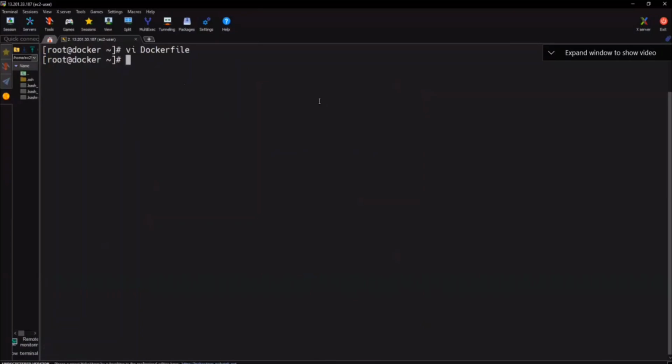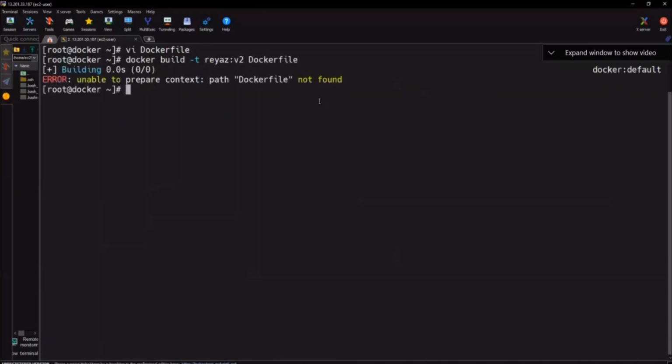Done. Next, we need to build this file or not? What's the command? Docker build -t with version 2. I already did the version 1 image. No, this is version 2. Space. If I put Docker file here, you see this? So what I need to do here? I need to put here a dot.